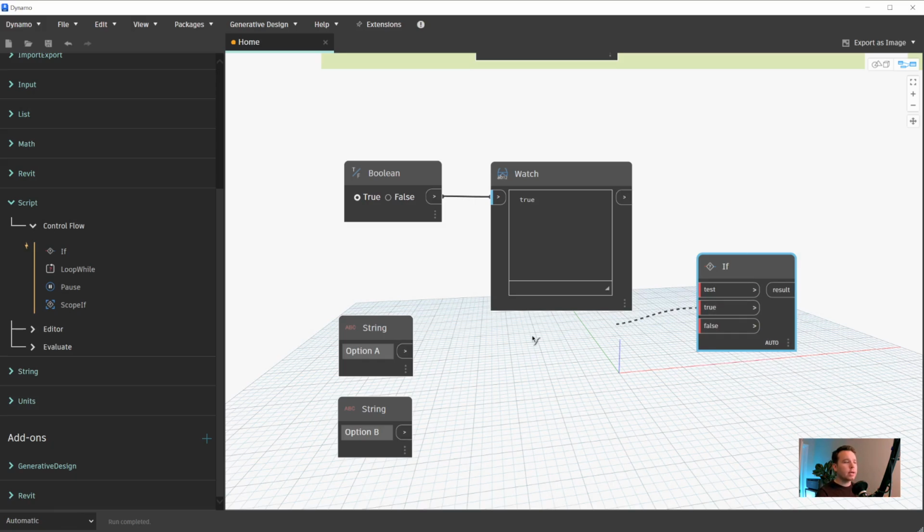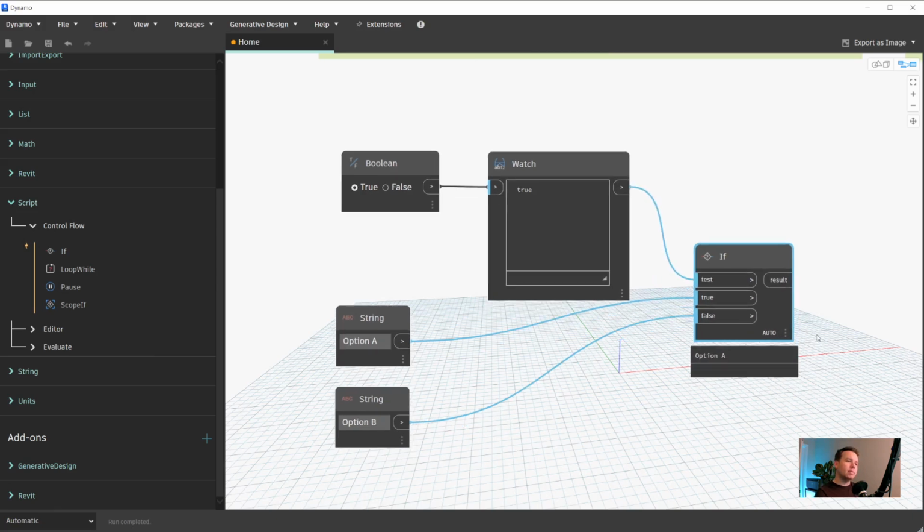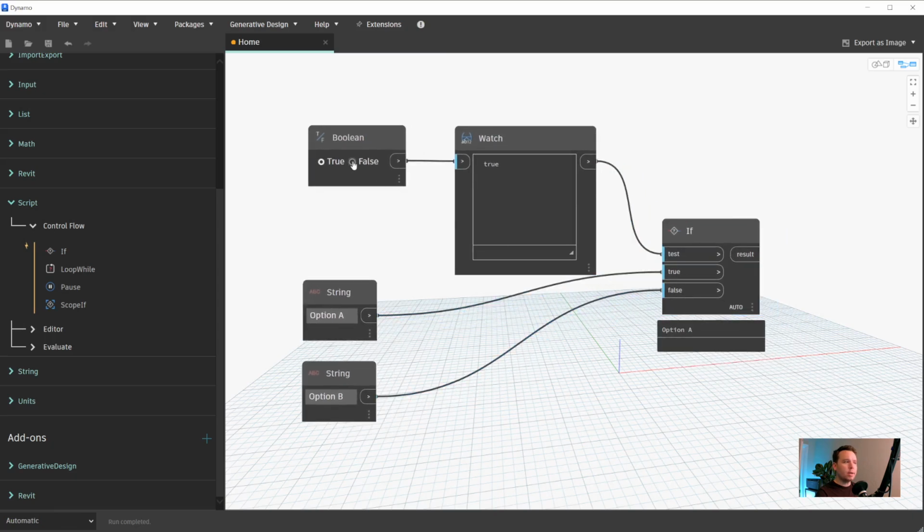So let's go ahead and connect our option A to true, our option B to false, and you'll see that the input ports are turning blue because they're fulfilled, and we'll toggle and turn. We'll plug in our watch node's output into the test. We'll hover and pin this preview, and now as we toggle true and false, we're starting to see option A and B appear.